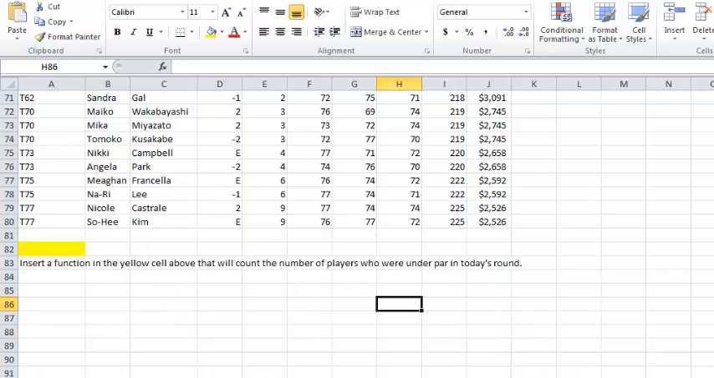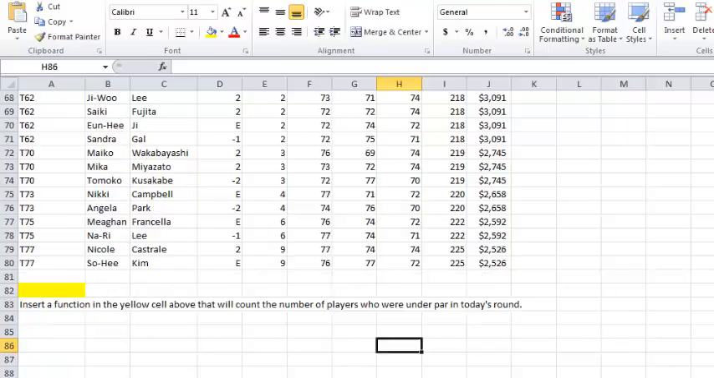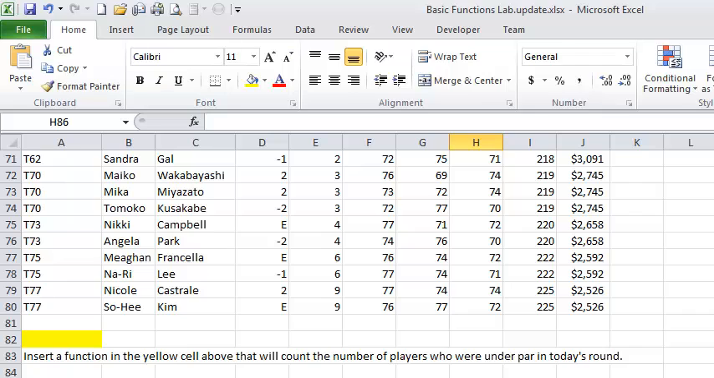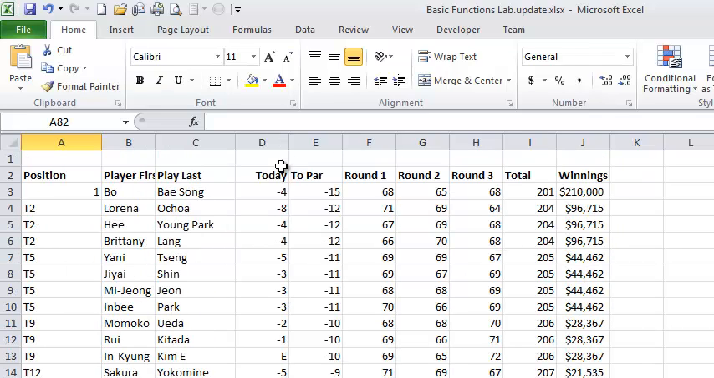On to LPGA 5. Insert a function in the yellow cell above that will count the number of players who are under par in today's round. So that sounds like a CountIf. If you've got a count and there's a condition, and we only care about today's round, I'm going to click in cell A82. And the tough thing about this problem is you can't tell what column is what, so you really do have to scroll up. Today's round is right here.